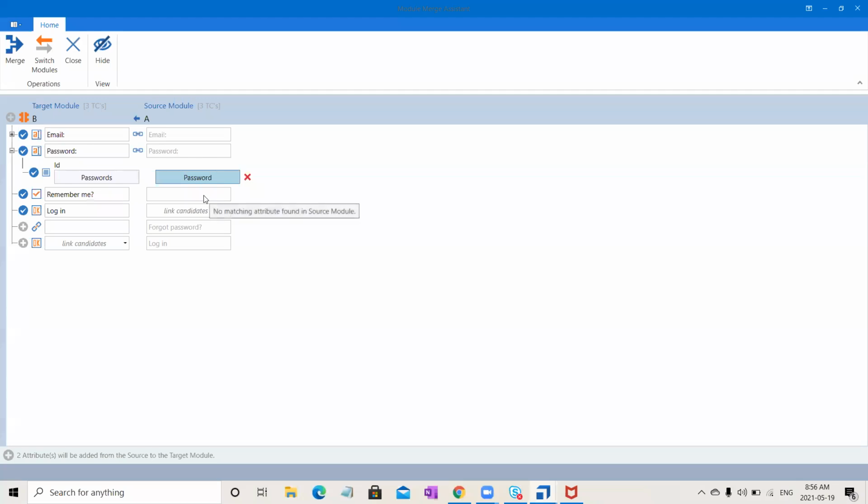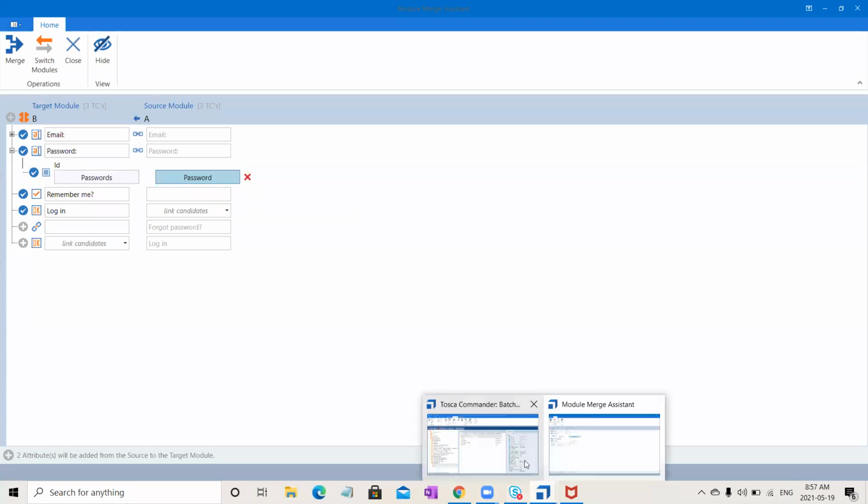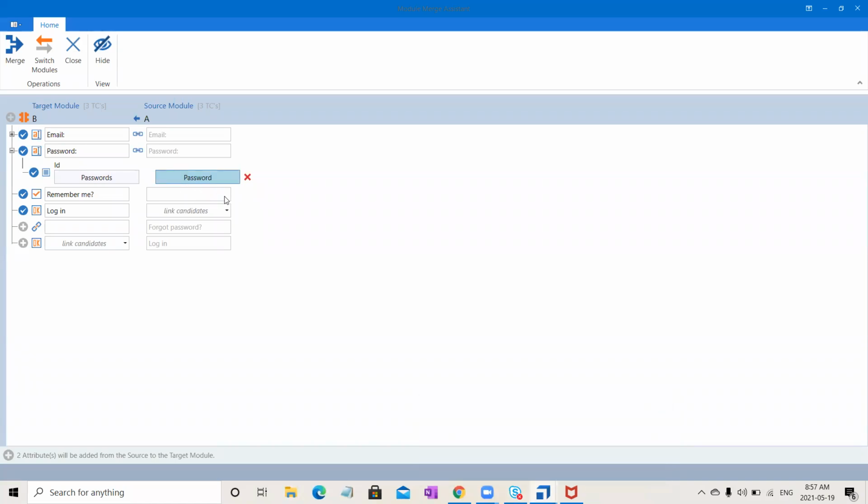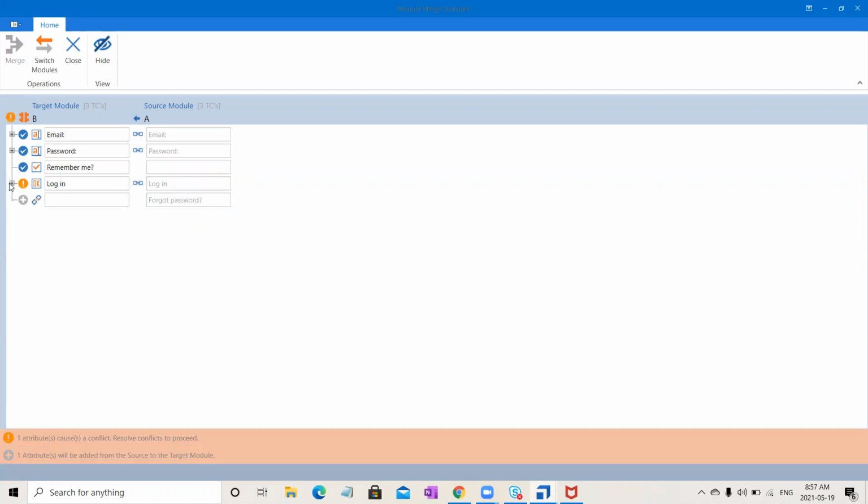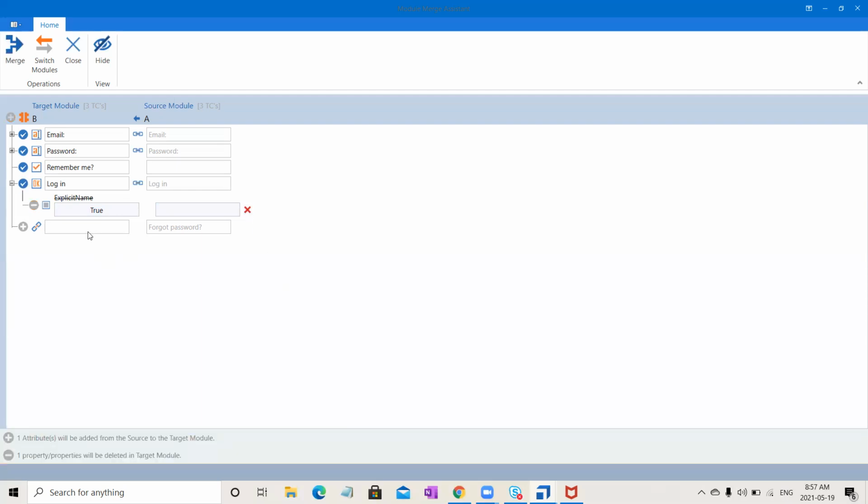The next one is remember me. Do we have remember me in the A module? No, we don't have it. So that is why there is nothing to map. The same way we have login in the B module and the login in the A module. So let's map them. And now see, what is causing the conflict is in B it has an additional property explicit name and the value is true. In A there is nothing like that. So which one shall I take? I don't want to take this at all. So simply click on this cross mark and see this has been striked off.